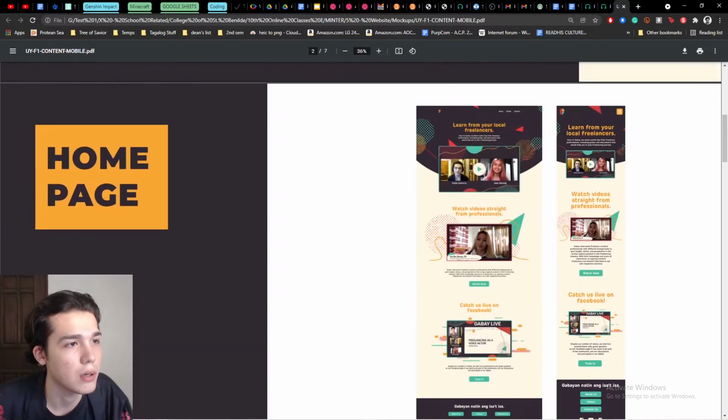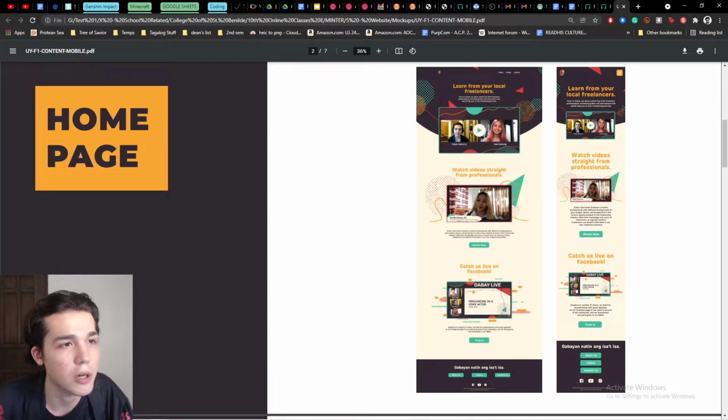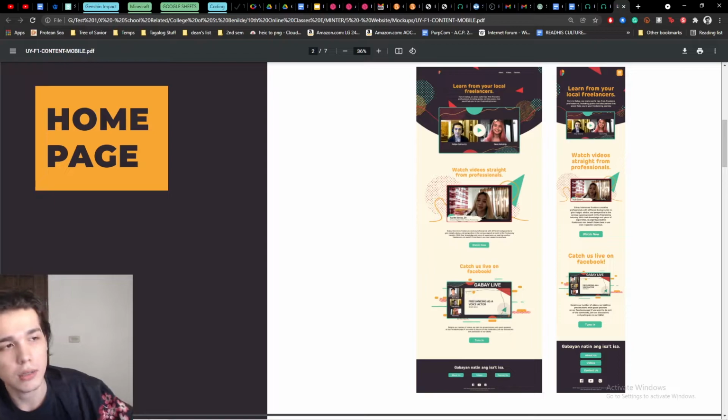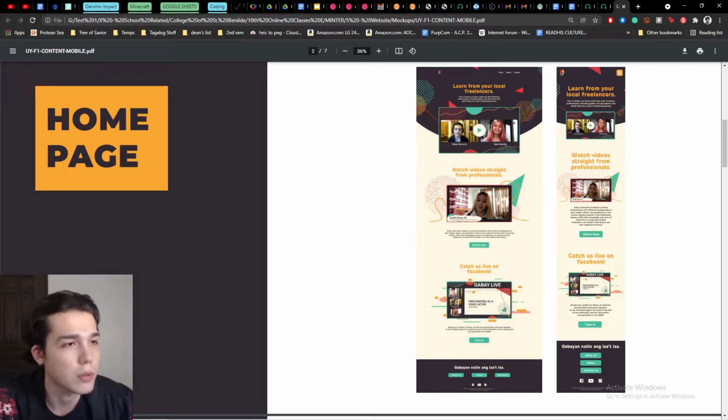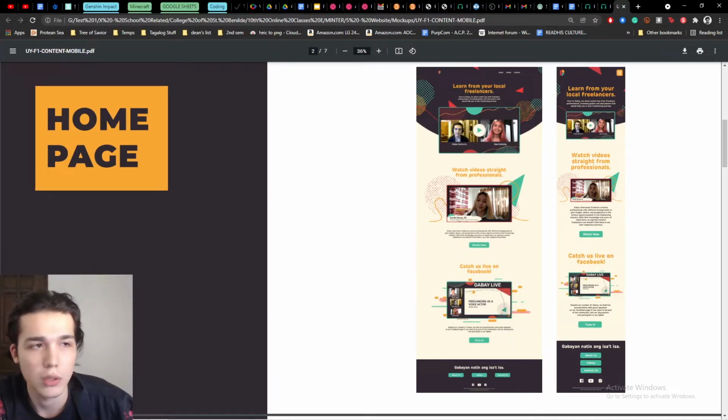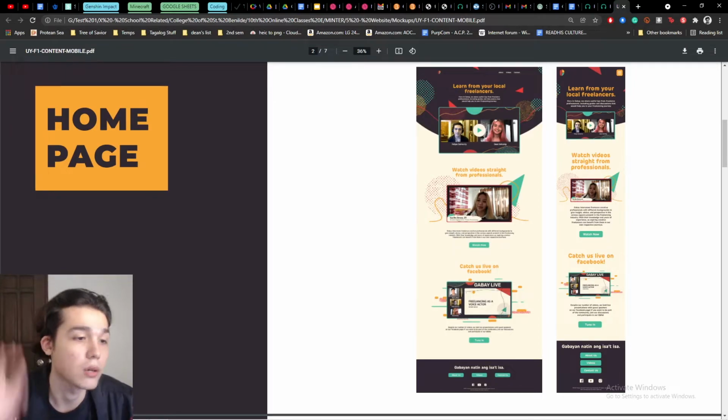I'll just show it. Okay, so here are the mock-ups. This is the mock-up for the home page. You have to make two: one for what it looks like on a display with normal resolution, and one for what it could look like on a phone.